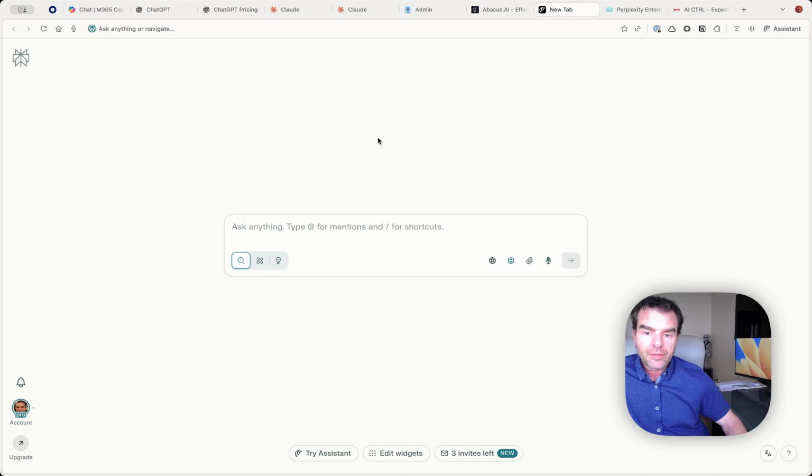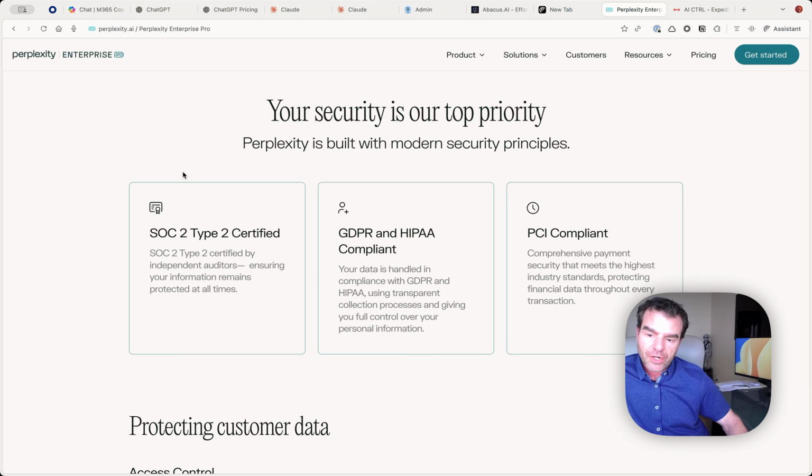Huge fan. I'm using Perplexity Comet here. They have an Enterprise Pro plan, which is actually very surprising. It has SOC 2 compliance. It has GDPR for Europe. It's also PCI compliant and HIPAA. Now, again, some of these other ones are not HIPAA, and Copilot is HIPAA if you flip some buttons in the setup of the email tenant. So this is really a pretty good one.